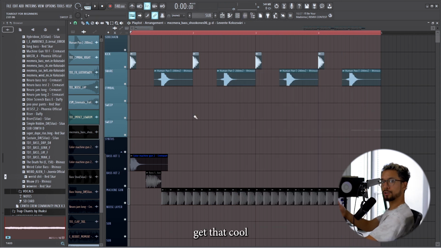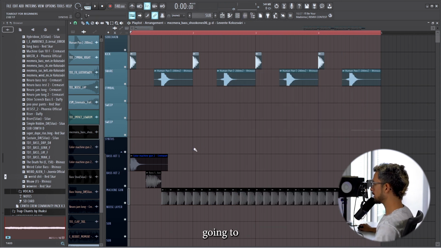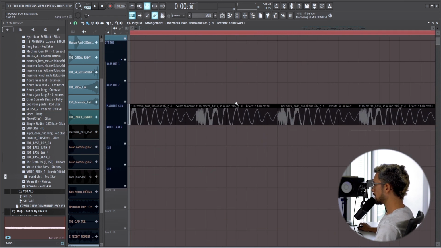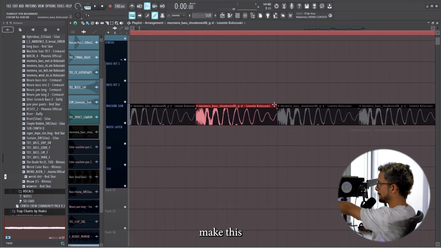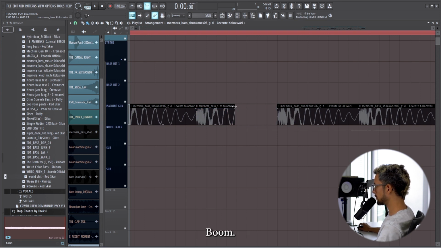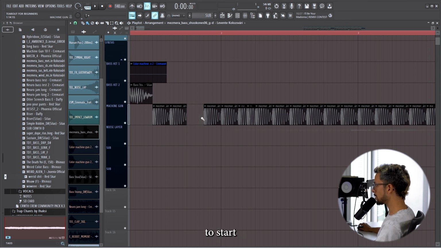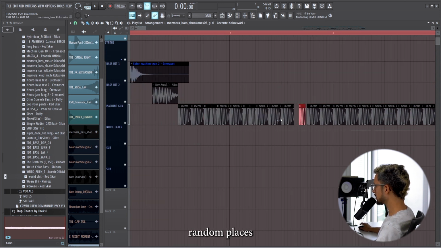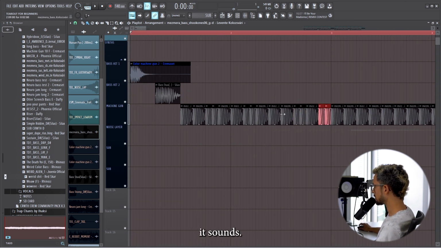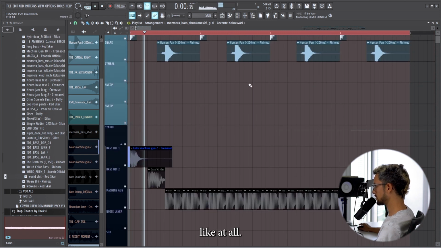Now we wanna get that cool little groove that you hear in Tearout, so I'm gonna zoom in and just make this sample even shorter. Boom. Just place it here, and now it's gonna give us that groove. And I'm actually just gonna start placing that on random places and see how it sounds. I don't know what this is gonna sound like at all.